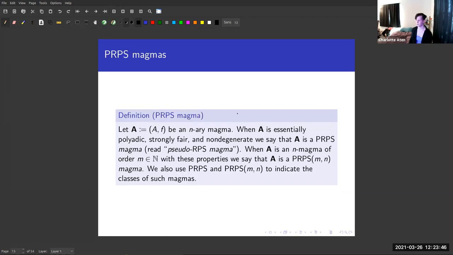Okay, so now I'd like to define a pseudo rock, paper, scissors magma as an n-ary magma which is essentially polyadic, strongly fair, and non-degenerate. So all of the conditions except for conservativity. When A is an n-ary magma of some order m with these properties, I'll say A is a PRPS or pseudo RPS (m, n) magma, and I'll also use those labels to indicate the classes.